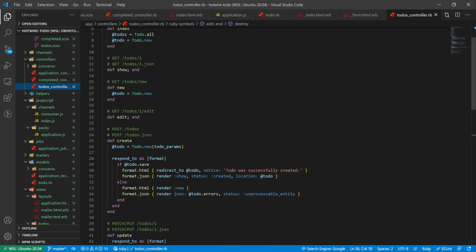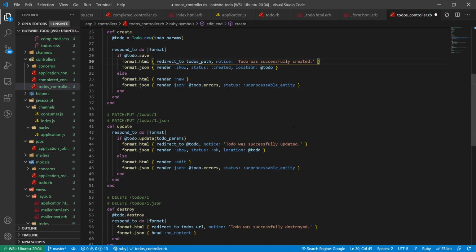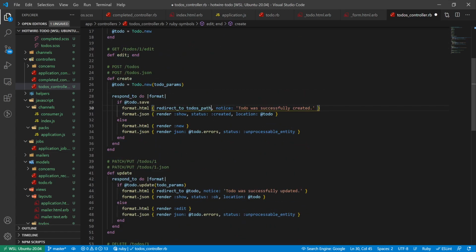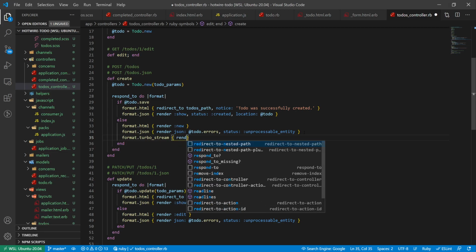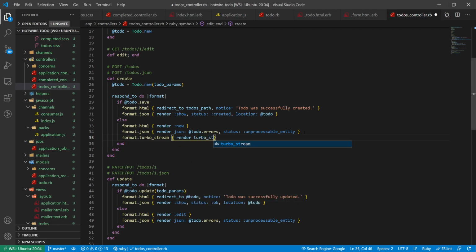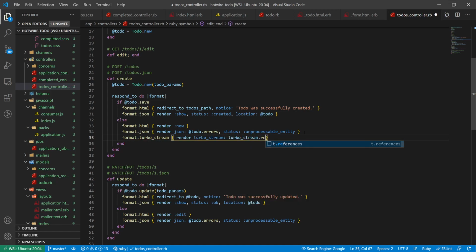But inside of our create, what we want to do is instead of redirecting to the @todo, we want to redirect to the to-dos path. And then we want to say the to-do was successfully created. We then want to make sure that we are in the errors handling the turbo stream. So if we have an error, we want this to say format.turbo_stream. And then we want to say render the turbo stream, which is turbo_stream.replace.